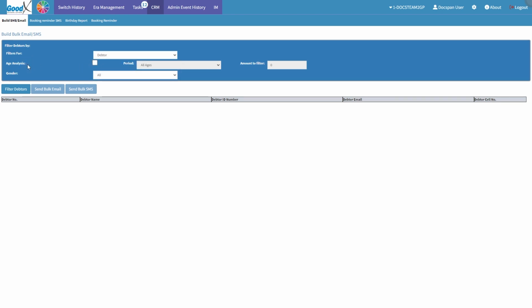Age analysis is a feature within the Build SMS email screen where you can not only filter all the debtors or patients on the system, but also filter the debtors or patients by the age of their outstanding accounts. Tick the age analysis checkbox to enable this feature.